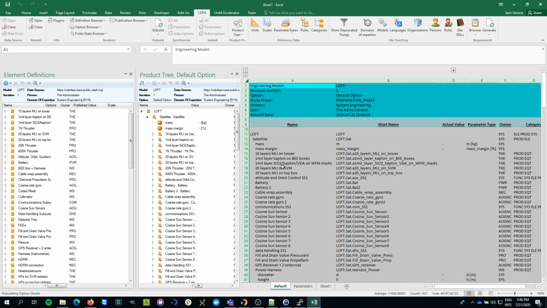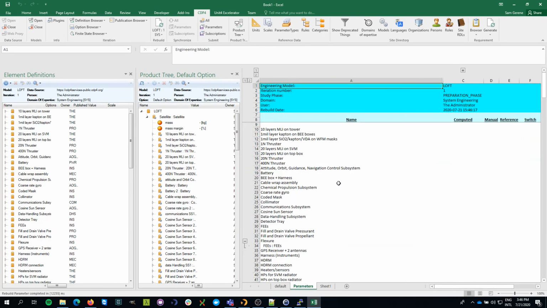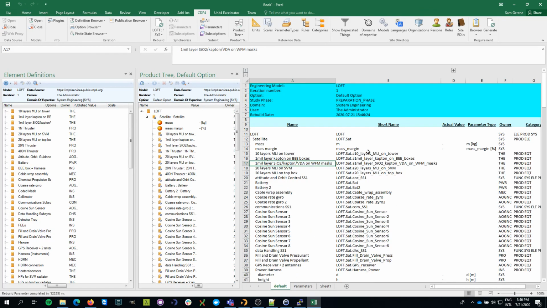Those things we will explain to you later. This is just to show you basically the beginnings of what the application can do. So here you see all the parameters that coincide with what you see on the element definition browser, and here you see option 1, or the default option, which reflects what you see on the product tree. So now we can interact with this data and make fancy things with that, but that's for a later video.